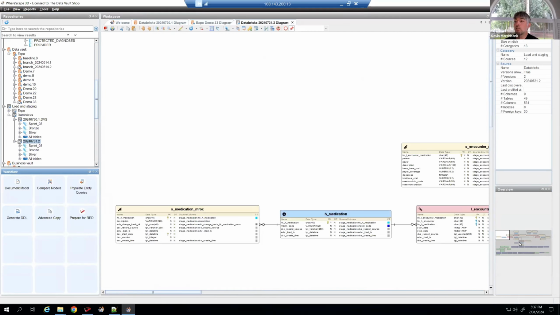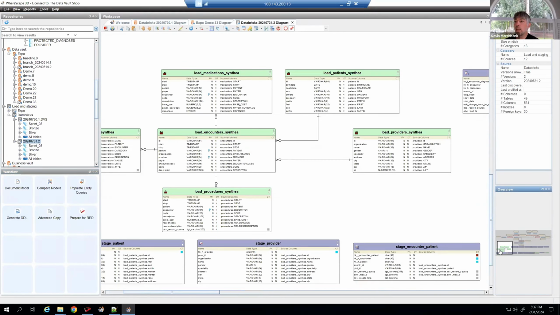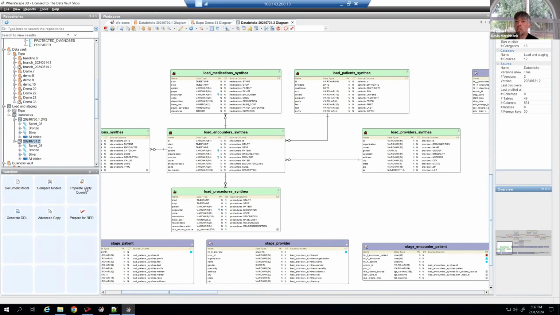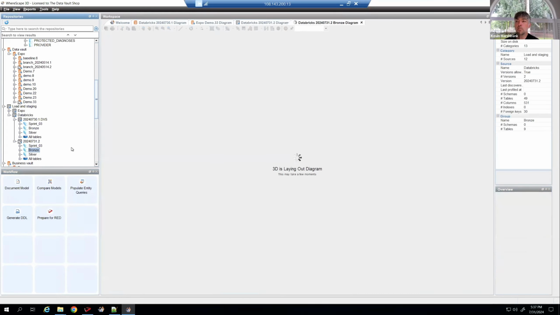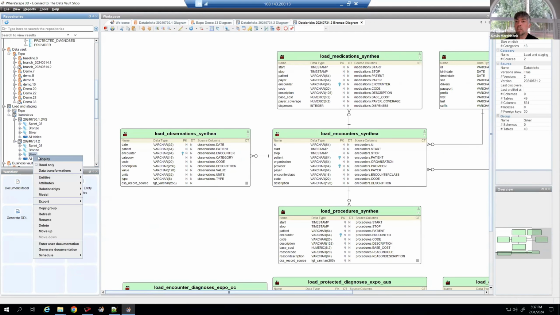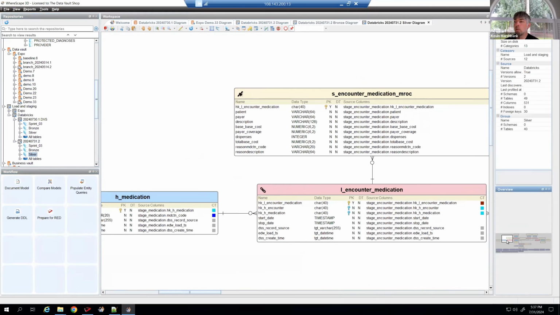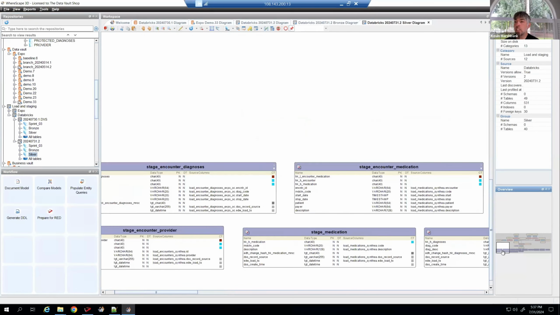You can see this entire raw vault silver layer has been created, and then we have our bronze objects as well. WhereScape has put those into separate groups here, so I can display just the bronze layer or just the silver layer, for example. That includes the raw vault, and in this case, I chose to include my stage tables as that silver layer.